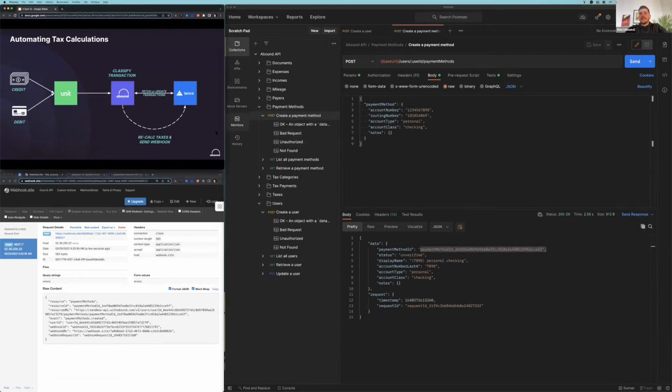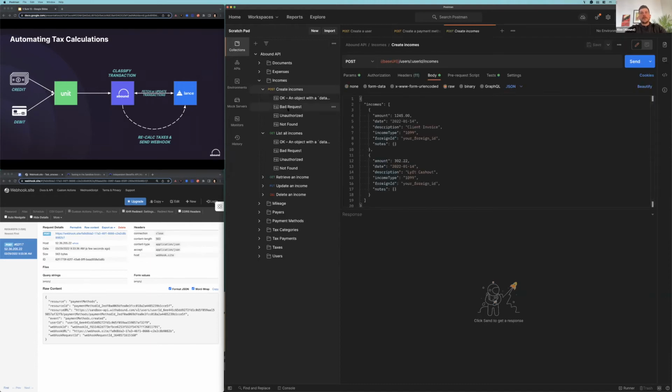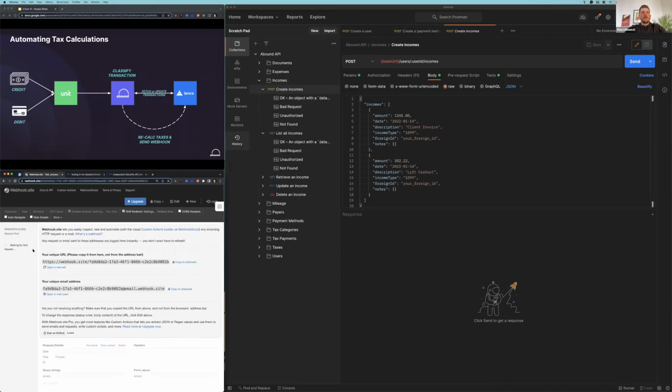The next thing is to automate taxes. As these debits and credits are going across the bank ledger, they are being passed to Abound as well, and we're calculating the taxes on the fly. So using this user ID, I will add incomes and expenses via this Postman collection. On the left-hand side, we'll see the webhooks coming through, notifying Lance that the taxes have been updated for that individual.